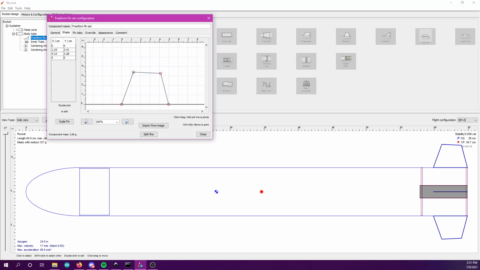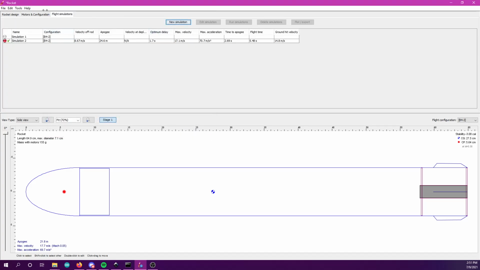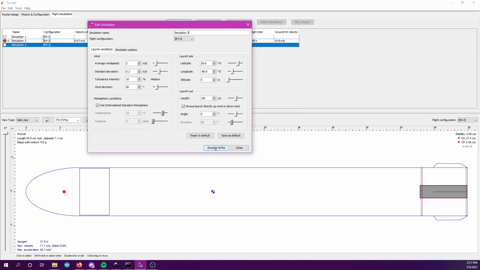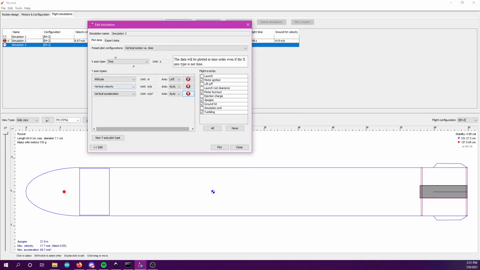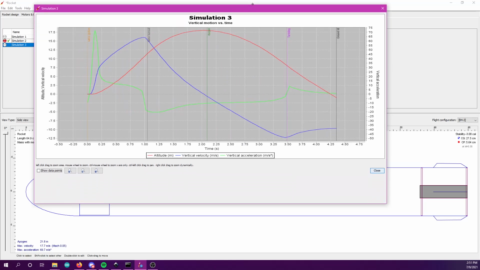So I'm going to go to the fin tab again, and let's say I made these fins a little bit small, like that. Let's see how that will affect the rocket flight. So I'm going to go to flight simulations again, new simulation. We get that tab again with the weather stuff, not going to worry about that. Another tab here with the graphs, going to hit plot, and now we get a different graph here.